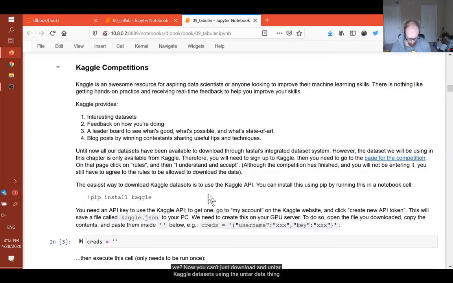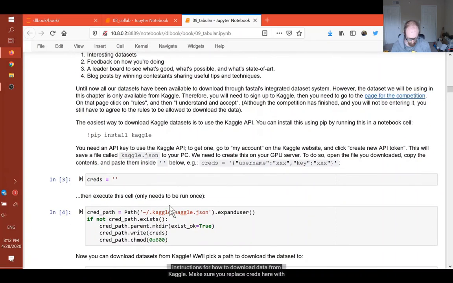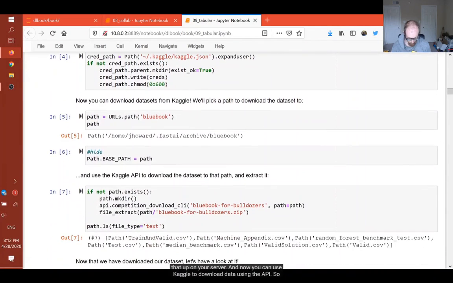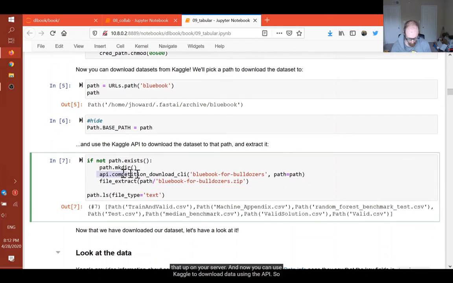Now, you can't just download and untar Kaggle datasets using the untar data thing that we have in fastai, so you actually have to sign up to Kaggle and then follow these instructions for how to download data from Kaggle. Make sure you replace creds here with what it describes. You need to get a special API code and then run this one time to put that up on your server. And now you can use Kaggle to download data using the API.